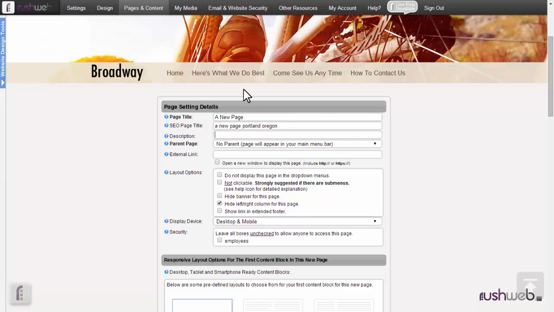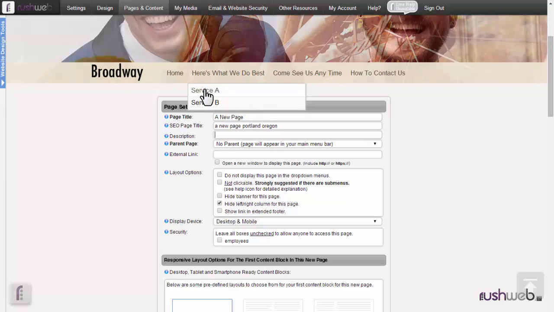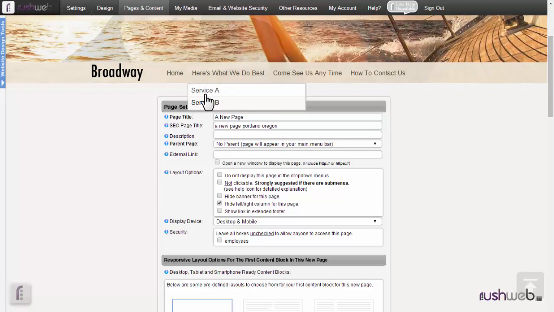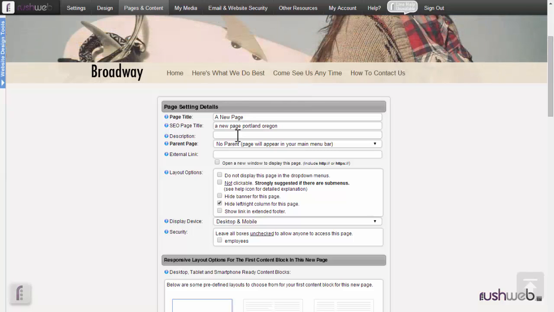Okay, a description. This will appear underneath the title of the page. So if it's called Service A, right underneath that there would be some smaller text that would be that description. We'll go ahead and put something in here just so you can see what it looks like.